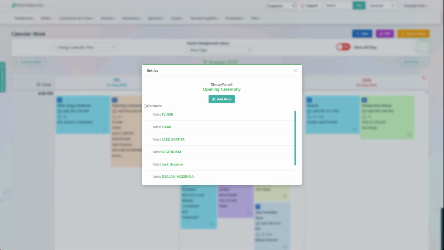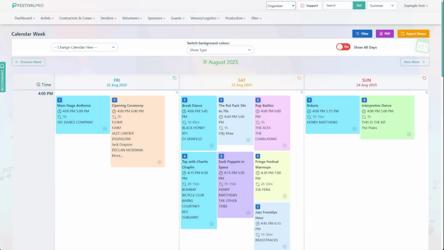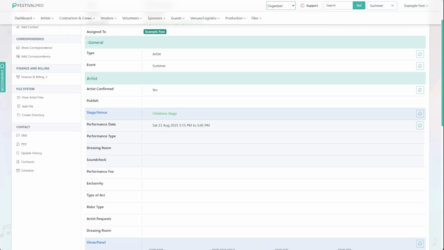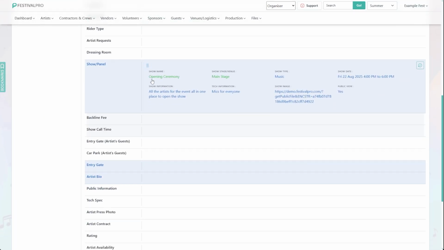If I just go ahead and click in here, we can see where you can add the artist and all of the acts that are already on this show. If I go to the Moldy Peaches, who I put on a show earlier, we can see they are on the opening ceremony, and it pulls all of that show information through that was in that show group.